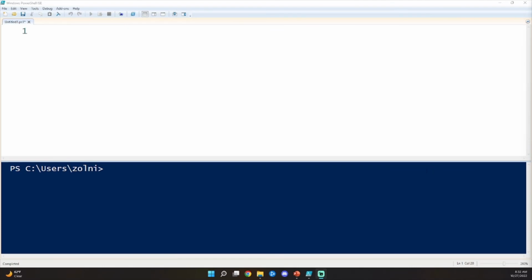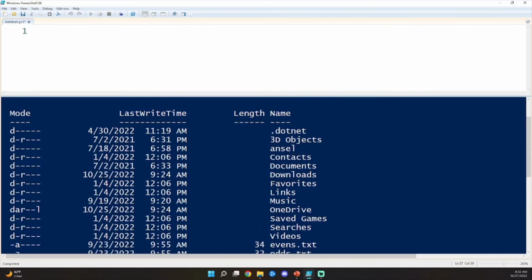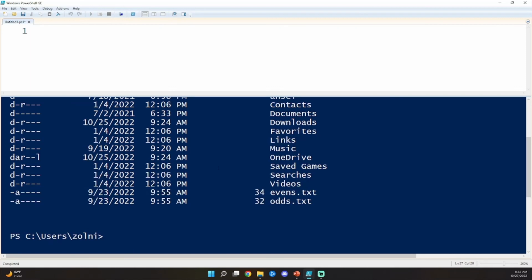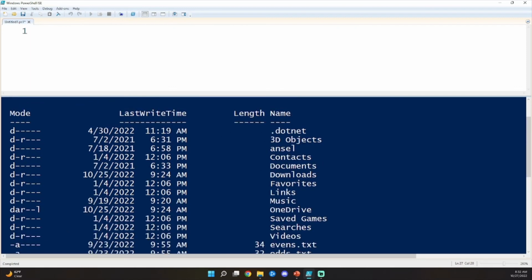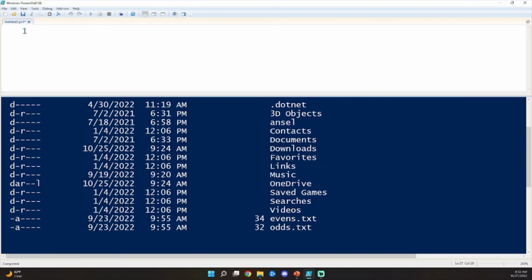All right, so now what I'd like you guys to do is go ahead and utilize the get child item command, and I'm going to show you what that will look like here. So I'm in my C drive, users, and then my username. I'm going to run get child item, press enter, and this will show me everything that is in that directory. Got all of these folders or file names, everything that's in there.